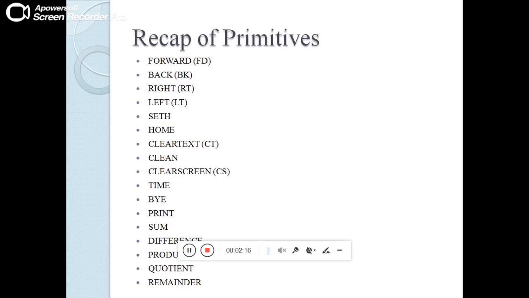Then CT stands for clear screen. Clean is used to erase all the graphical drawings on the graphical window. Clear screen is used for clearing the screen. Then time is used to display the current day, date and time on the monitor. Bye command is used to exit from the window.